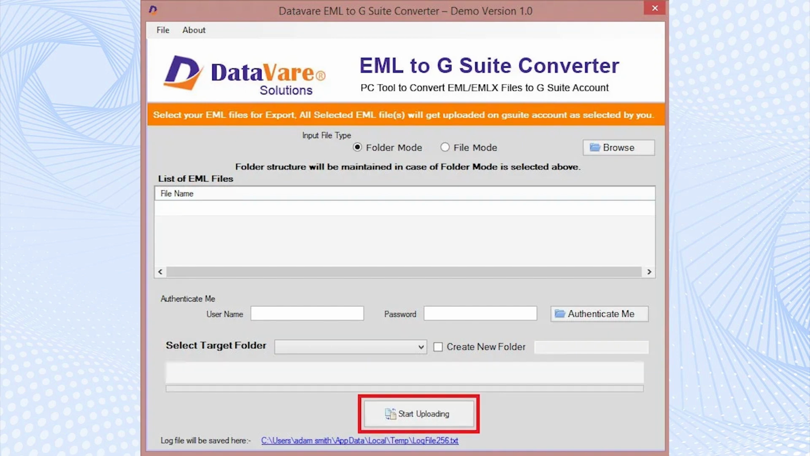Step 5. Finally, click on Start Uploading to begin the import process. The software will upload your EML files to G Suite with attachments and original structure preserved.